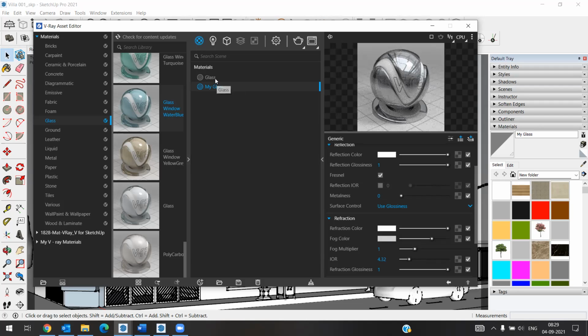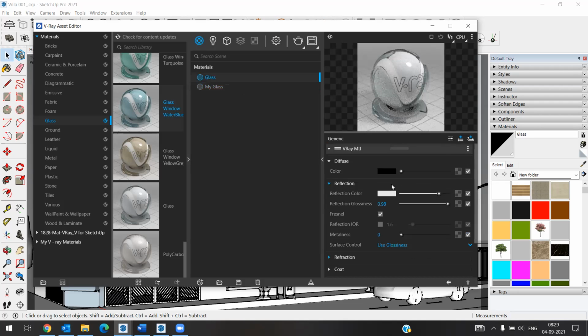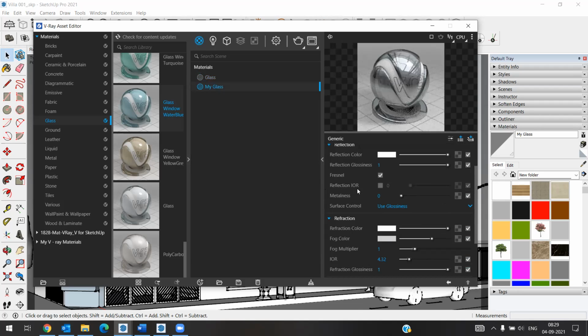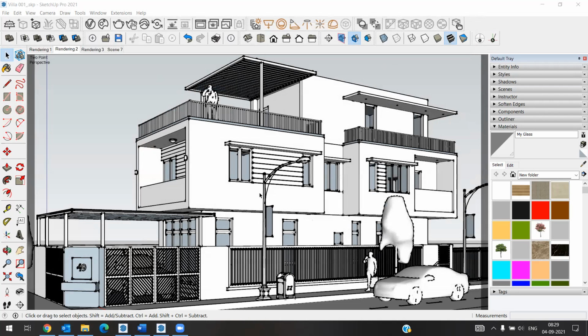Okay, you can see in the default glass material only two options are there: the reflection, and refraction. So here also we'll give, you can decrease this, you can set 0.95. Whenever you change here, automatically it will change in our model also.